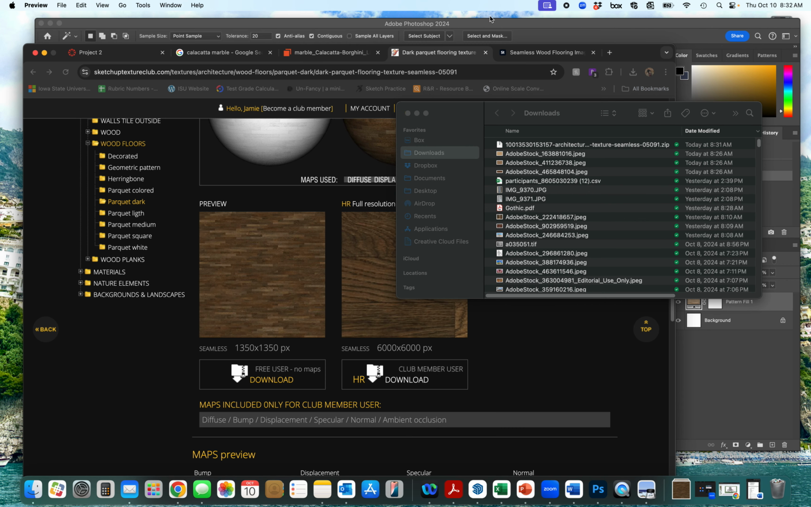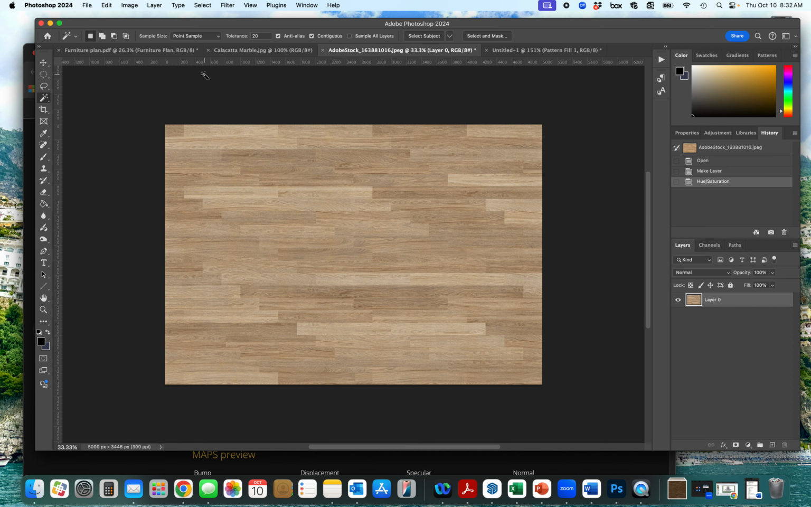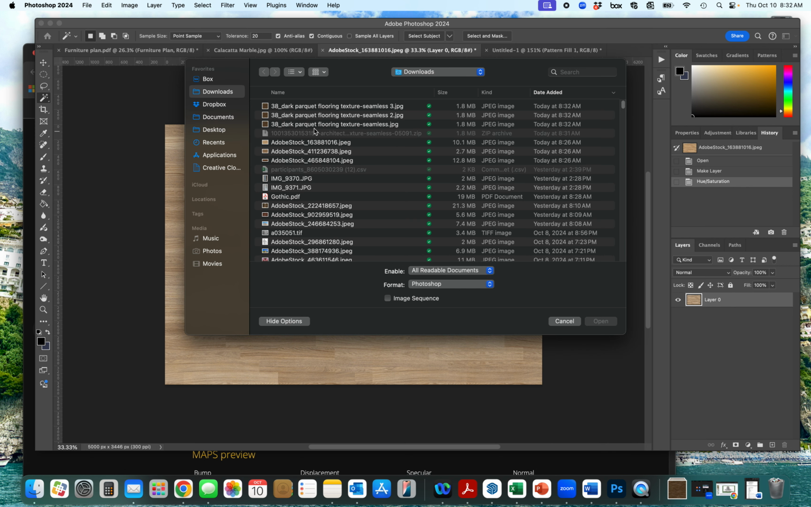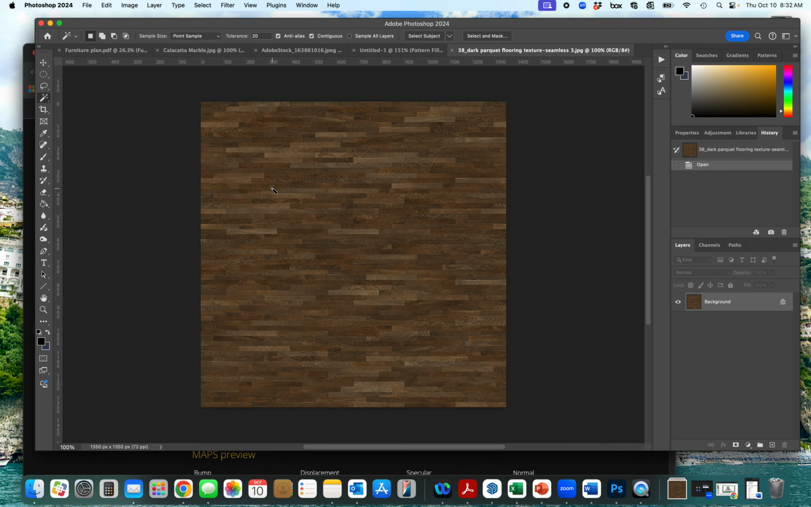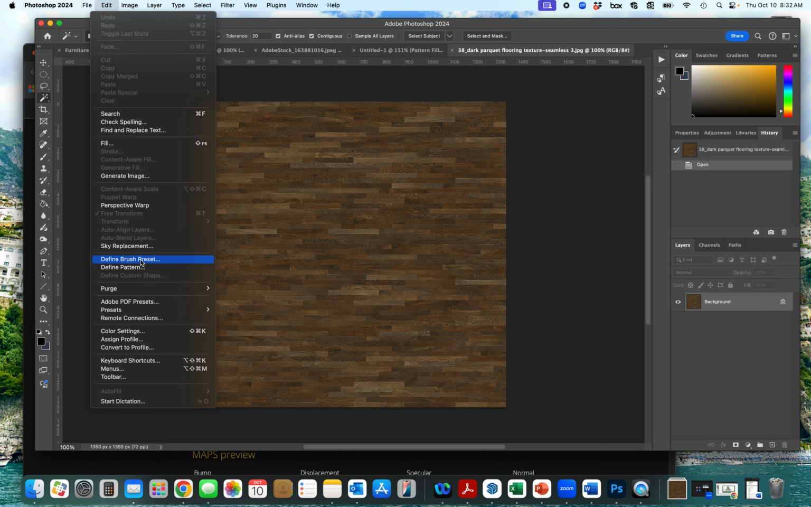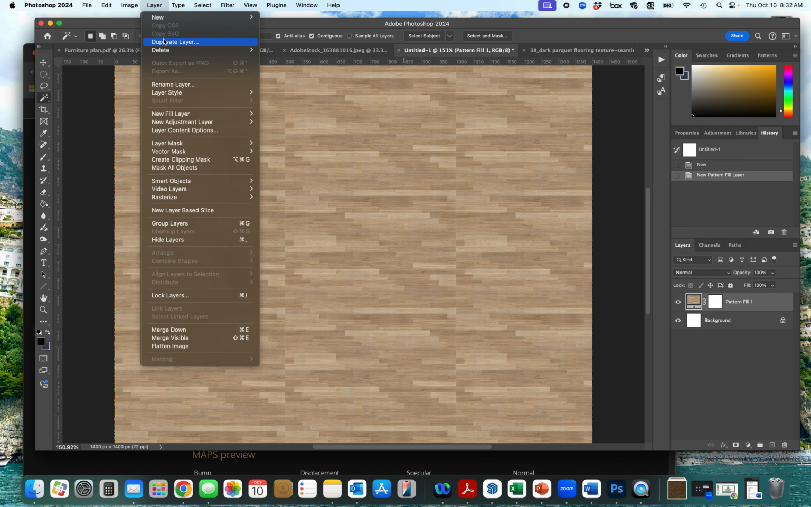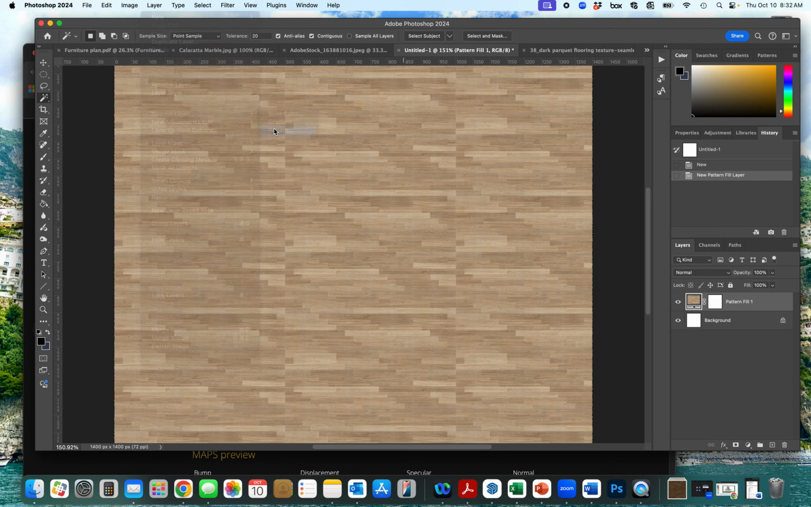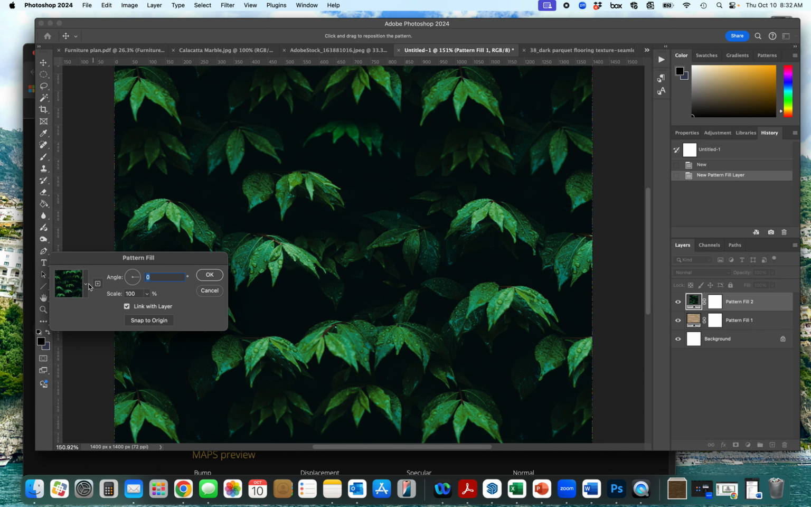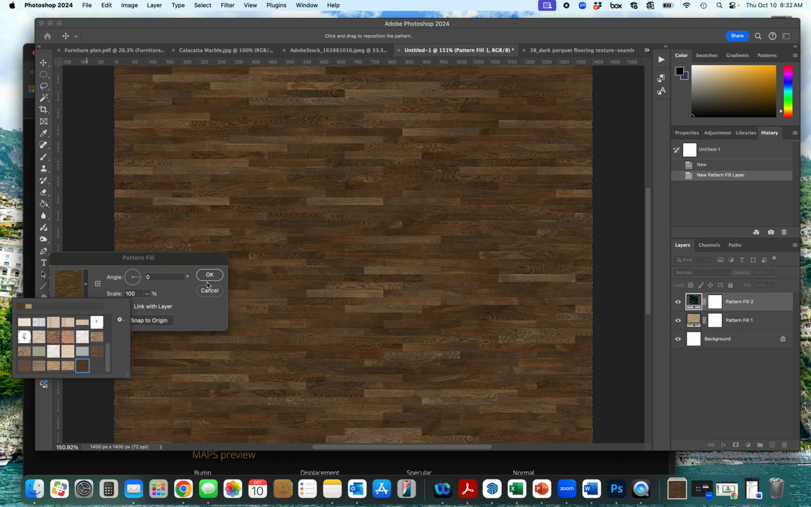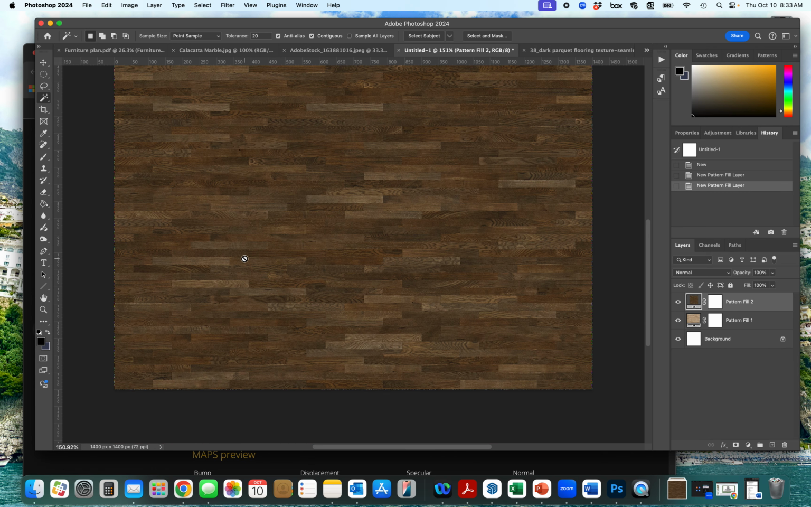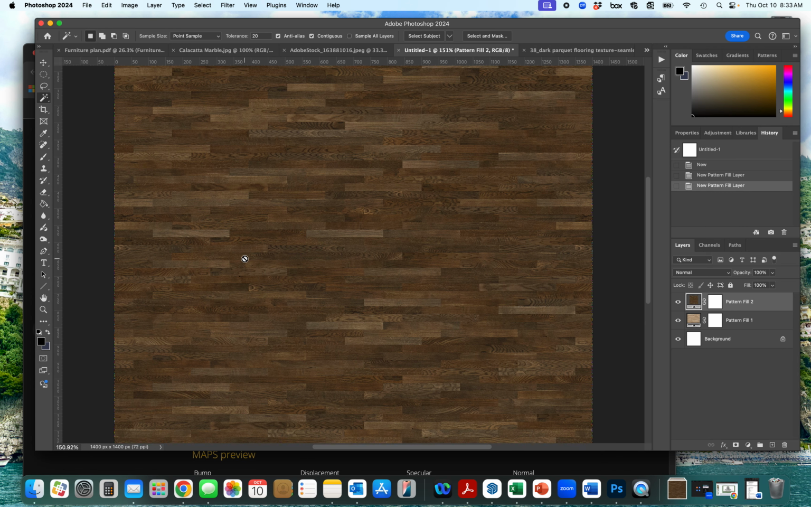So let's go and create a texture in Photoshop. So we're going to open one of the three that I opened. We're going to go to edit. We're going to go to define pattern. Okay, we can go here and create a new fill layer to test it. And okay, so now we have a seamless pattern. Looks lovely. This one's pretty good.